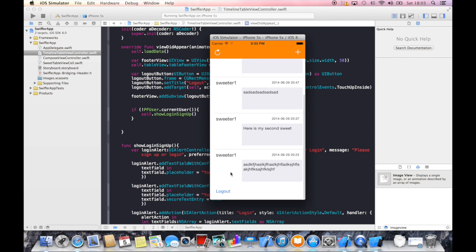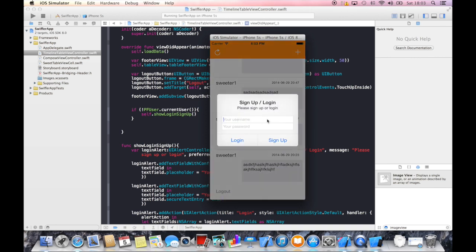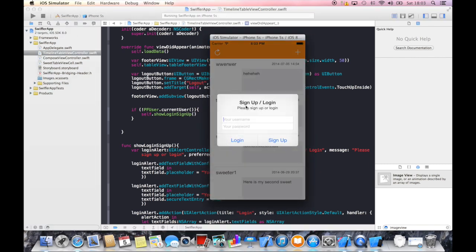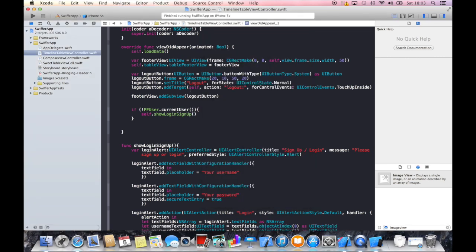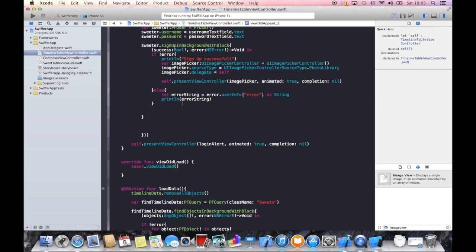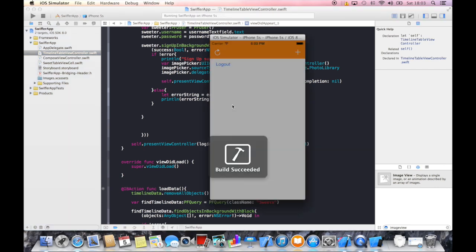Click on logout, and you see we've got our sign up login again. And if I rerun the app and we are not logged in, then we also get the sign up login screen. And that's actually just what we wanted. And we have stopped our efforts at the image picker.